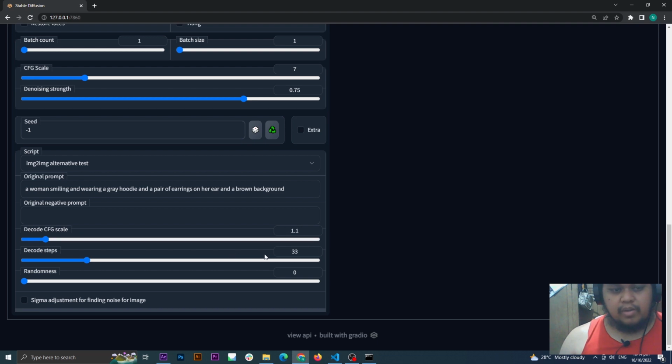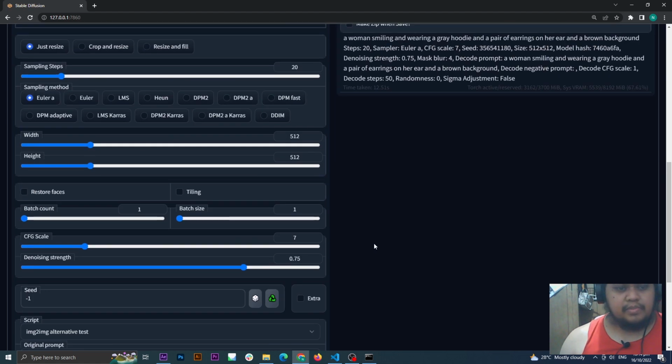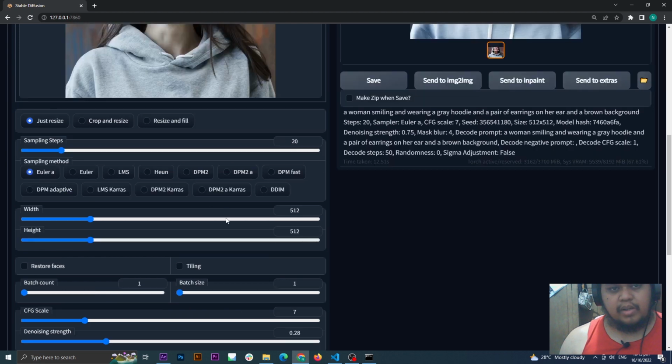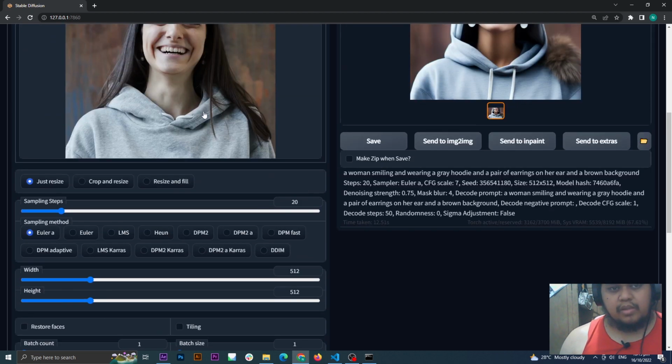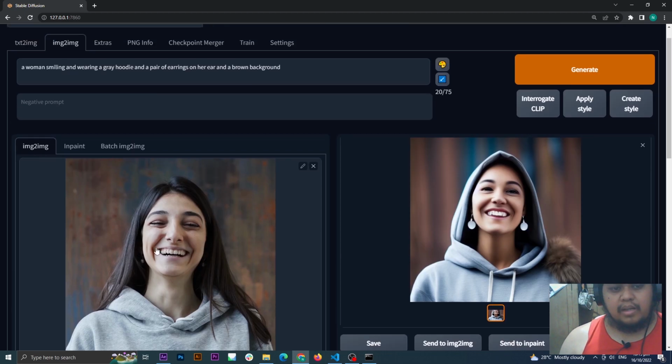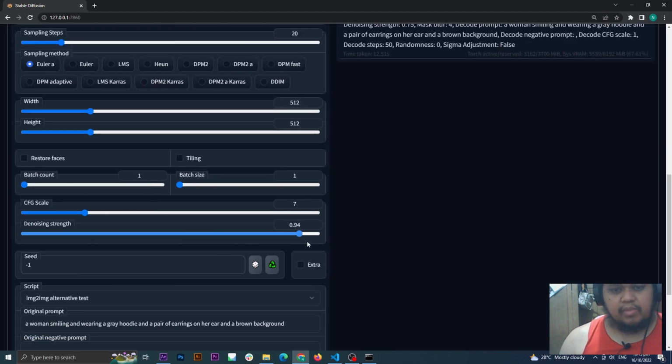You can play with these two settings based on your imported image. For me, this is the one that works, so I will stick by that. Then the next settings are the CFG scale and the denoising strength. For the denoising strength, if this is lower, it will stick to what this image is and then just apply a style on it. If it's too much, it will go away from this image.